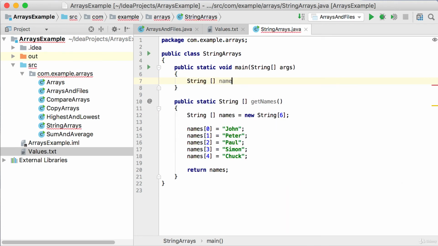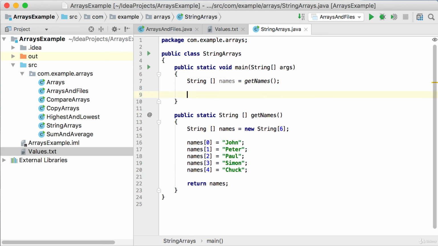Let's call it names as well, equals, and now instead of assigning my array, I can just call get names, which will create a new array for me of size 6 with a few values set, and then return it to me. So now this names variable as well as that names variable will point to the exact same array.